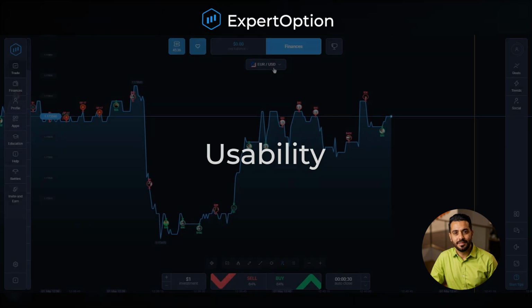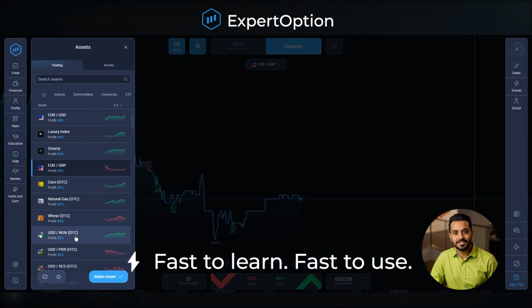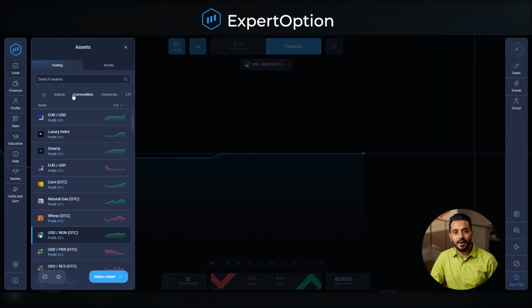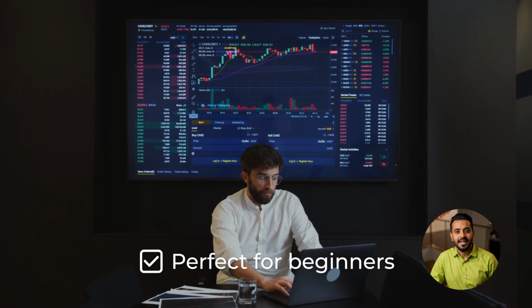Now let's talk about usability. One of the biggest advantages here is speed. You can move between sections quickly, switch assets, and understand how things work almost instantly. There's no feeling of confusion or overload, and this is exactly what makes it attractive for beginners.